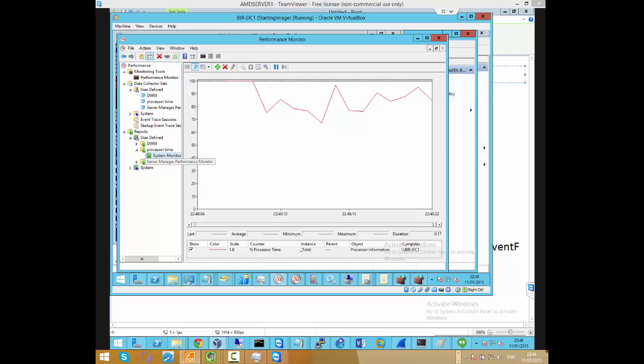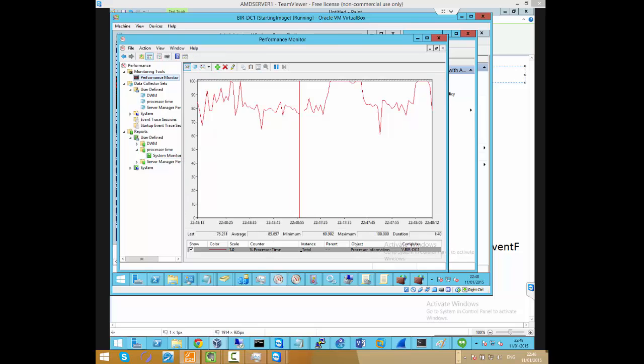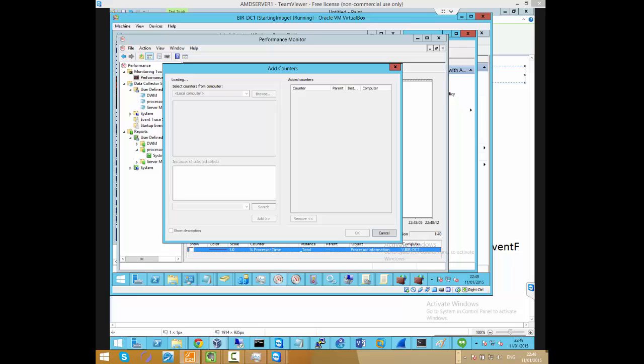Is there a way to know, let's say, if I want to gather information about memory, what things I should pick out, because there's a lot of things that we can collect data on? Of course. So this was just processor time, right? And you can also add another counter from this computer. There are a lot of counters. So you set memory.